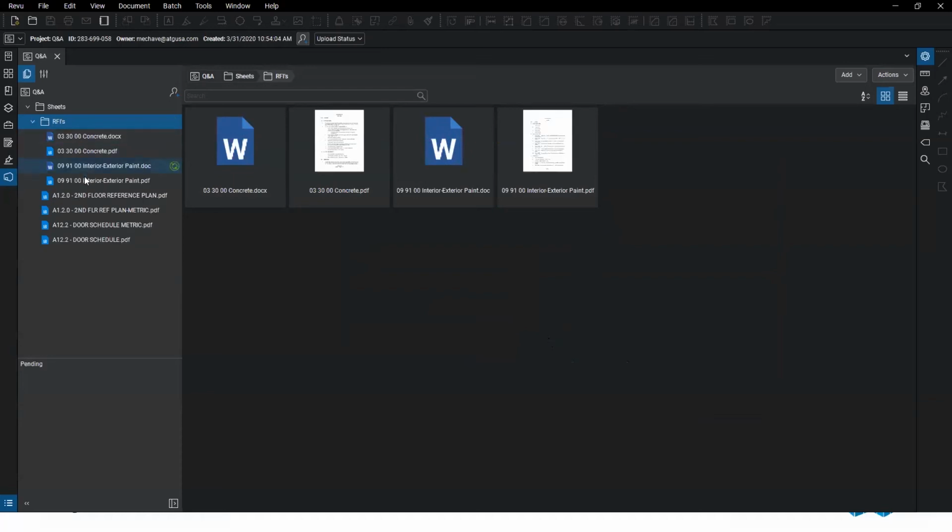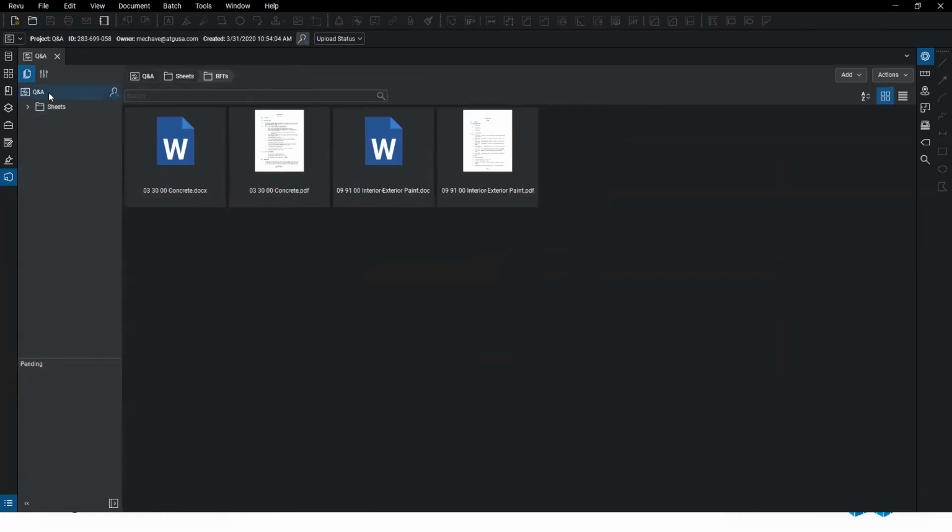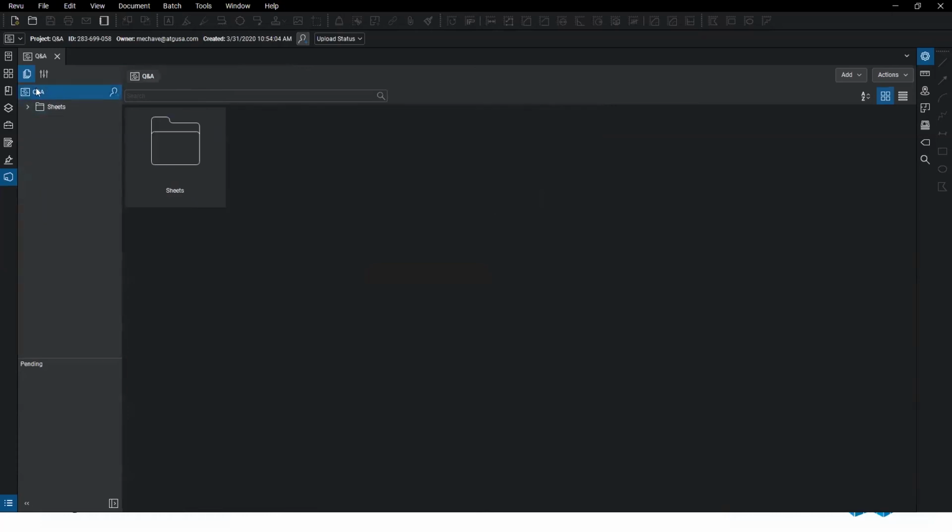So as I drop this down, I can see it. So again, these are any file types that I wanted to. Maybe I wanted to upload a Revit file here. So I could go in and maybe upload a file, and maybe I don't want to have it in my sheets area. I want to actually create a new folder outside of them. So I'm going to go to my Q&A, and now I see my sheets here. I could also go up to the right here and add, but let me just do a new folder.